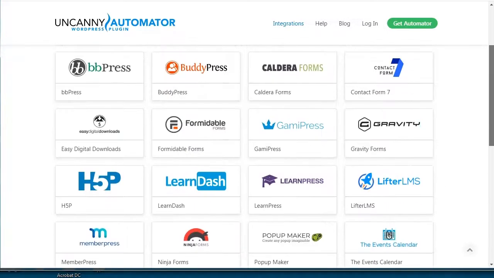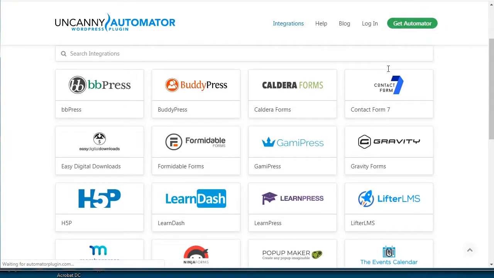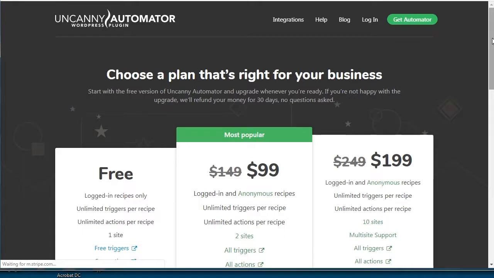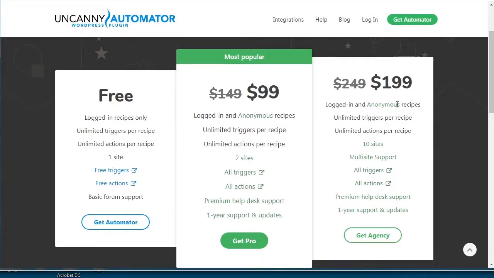So I wanted to show you this because by taking this route, the initial license is actually free for this one. So if you click on Get Automator, you can get an idea of the price range. This actually used to cost money, but because of a different plugin, which I'll show you in just a minute, they decided to come out with a free version. So lucky for you, you can see that there's unlimited triggers, unlimited actions.